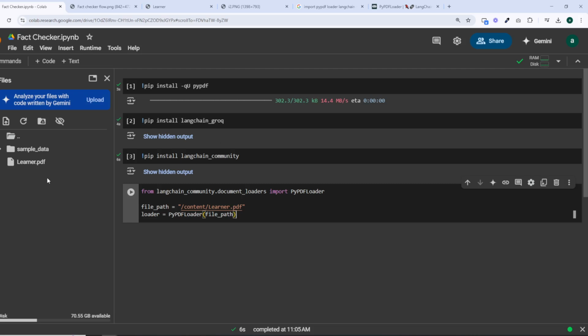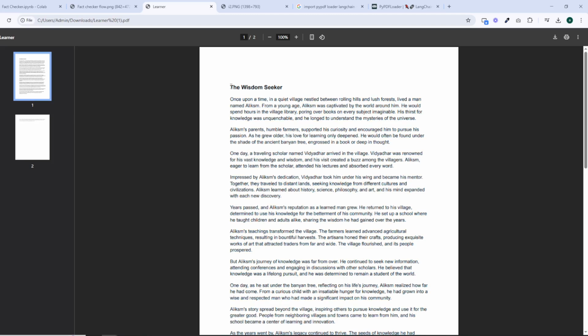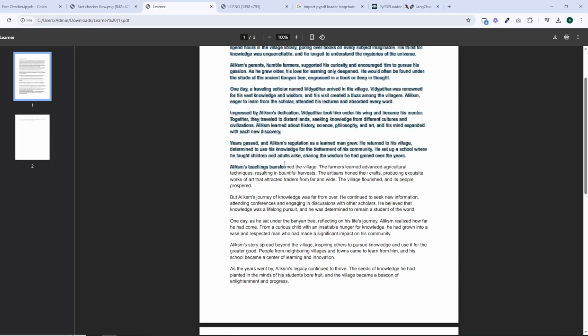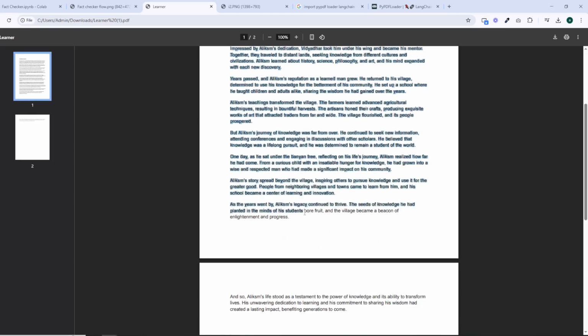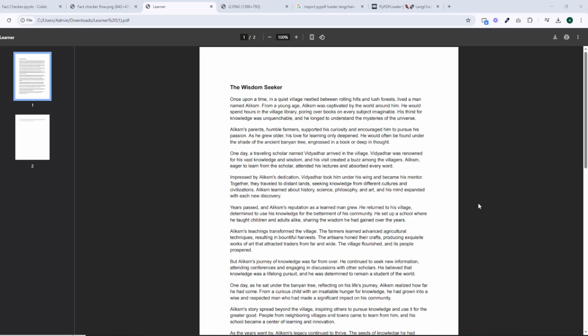Now let me explain what's exactly present in this PDF file. This is one story which I have generated from the Copilot. Let me explain briefly about this whole story. There is a person called Alexam, who loves to gain knowledge. He keeps on gaining knowledge through many sources like books and by discussing with scholars.